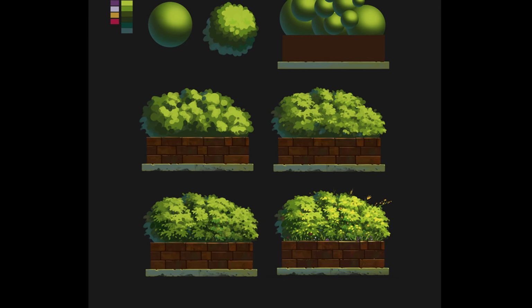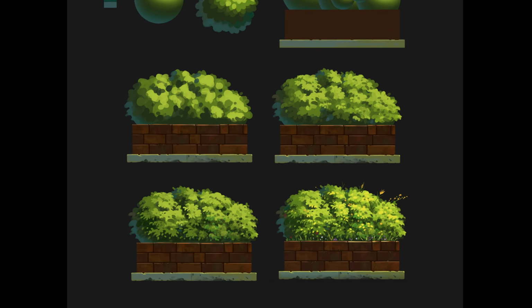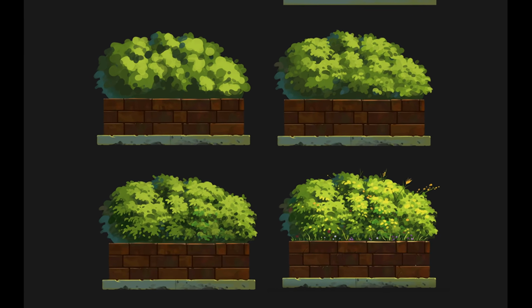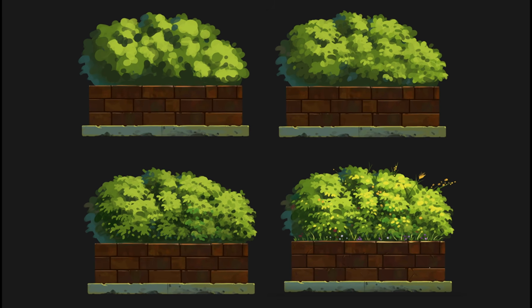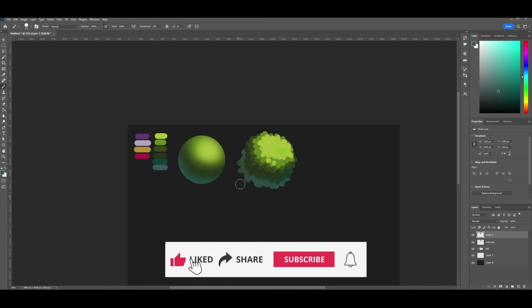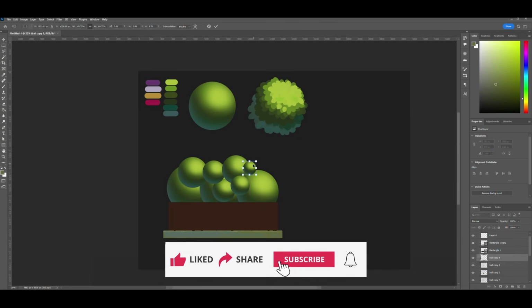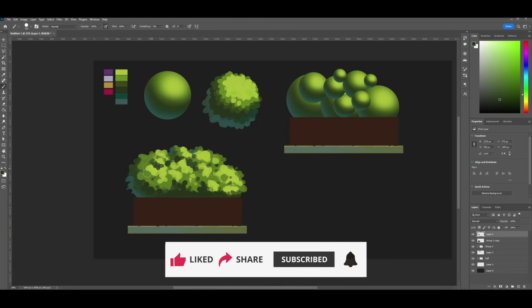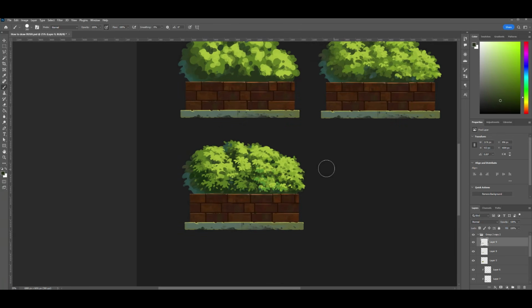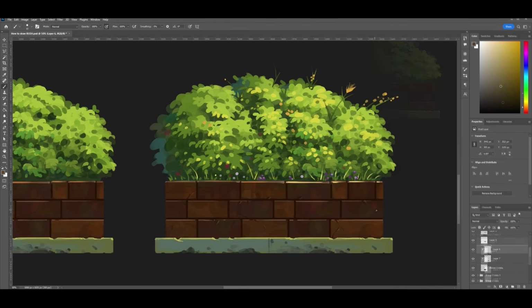Today, I'll show you how I paint a bush in Photoshop. Not randomly, but using a clear form and light system. We'll start with a simple sphere, break down light, shadow and reflected light. Then transform that into leaf masses. And finally build a full bush on a decorative brick base. This method works great for illustration, game art and concept art.